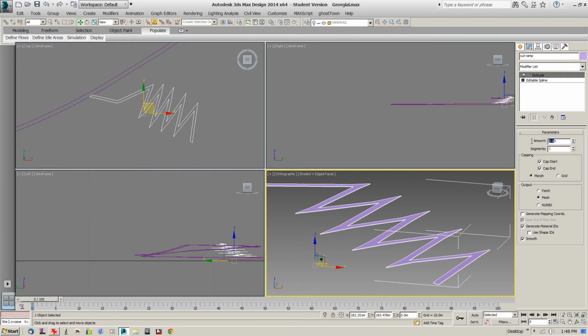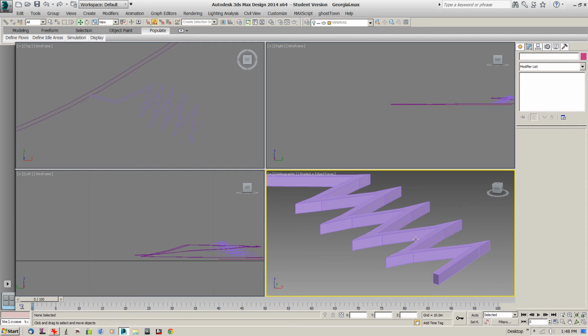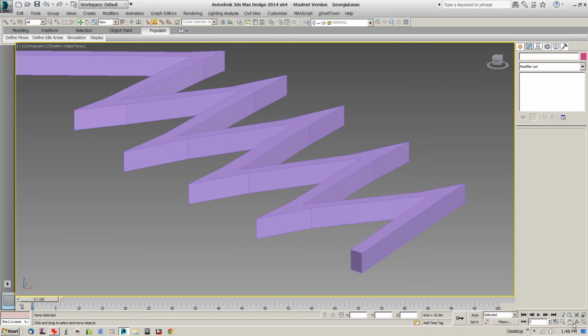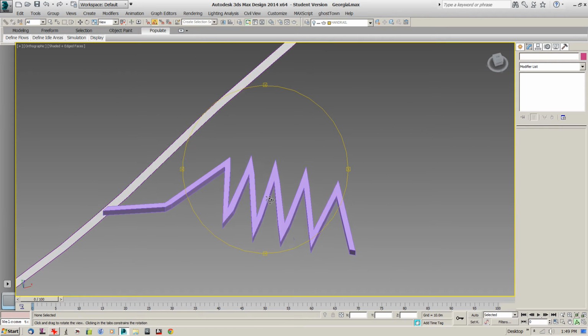I'm going to make it about 2 meters high. So that's fine. As you can see in the orthographic view, which I'm just going to make bigger by going to the toggle viewport, this object now looks really good. It's all capped and it looks like it's extruded properly.